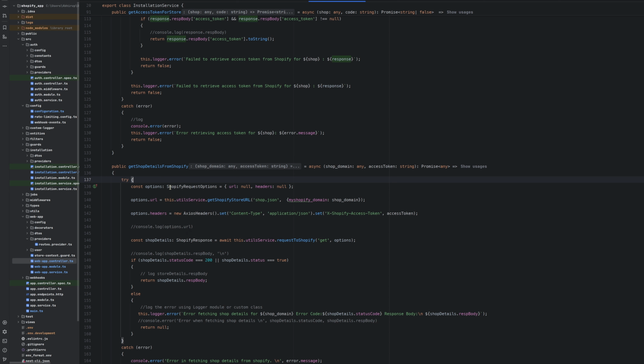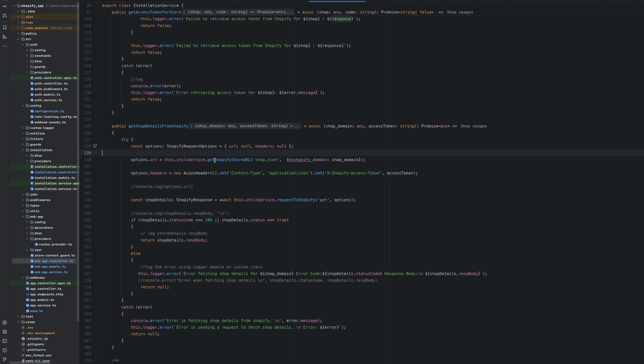This options object is used by request to Shopify method, and we are retrieving these shop details, so we target this resource, and for this shop, which is the shop domain, which is the name of the store, we set the headers using the setter functions in the Axios header class.